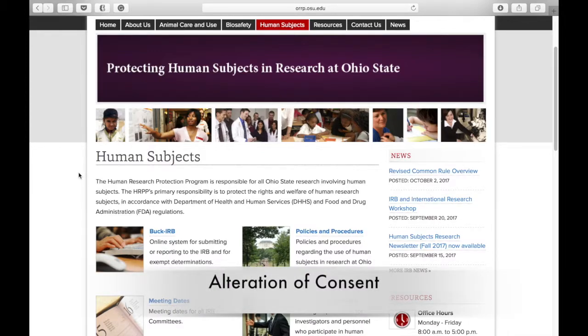An alteration of consent is granted when the IRB determines that the study could not be conducted in a valid manner if participants knew all the details of the research before the study. For example, if your design uses some form of deception, you will apply for an alteration of consent. After the study, you should provide additional information through a debriefing and give participants the opportunity to withdraw their data from the study.